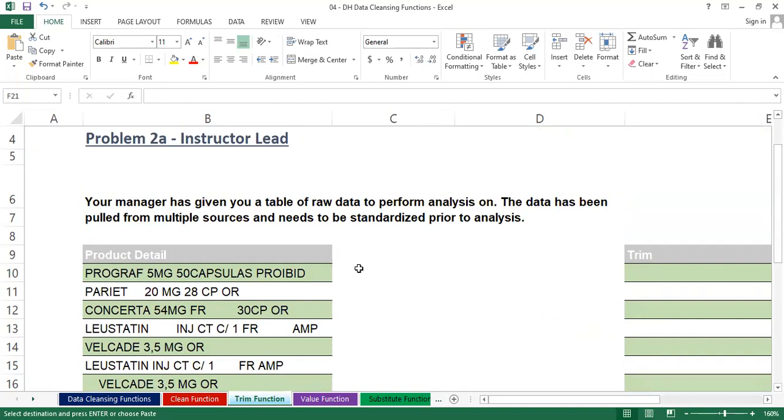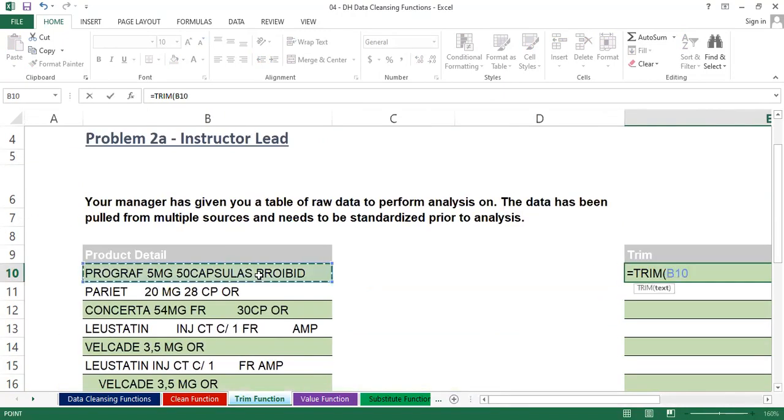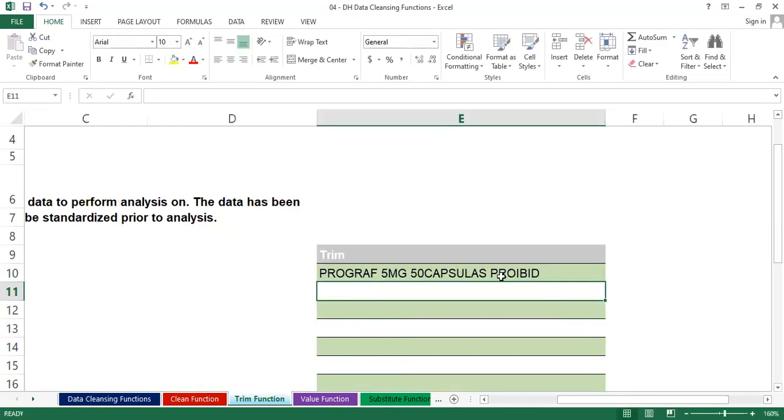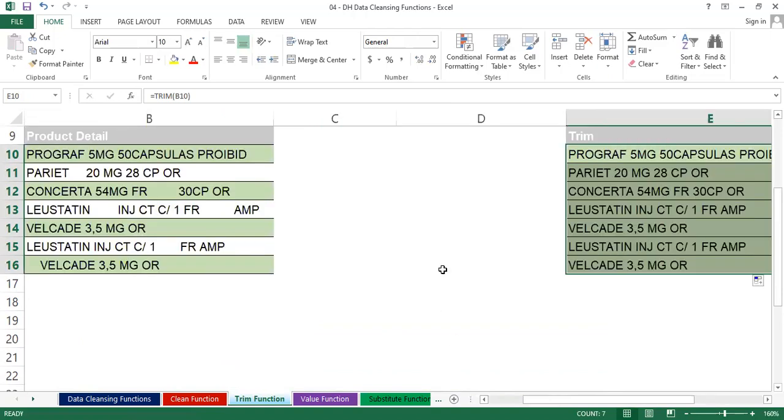You can see that between parent and 20 mg, there is some space, right? Same thing with this. You can see that there's something wrong with the format. So you can use the trim function to remove the excess space. That is equal to trim, open brackets, then select and close your bracket, enter. And you can see that it has removed all the excess space. And we now have it in a better and uniform format.